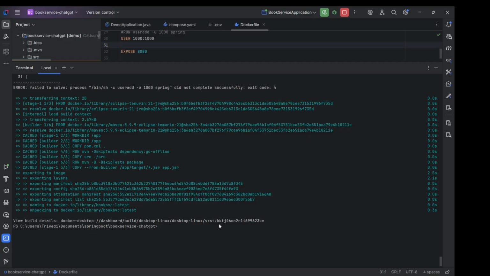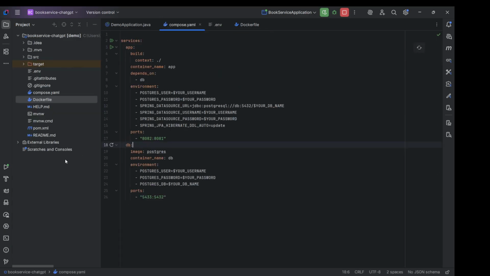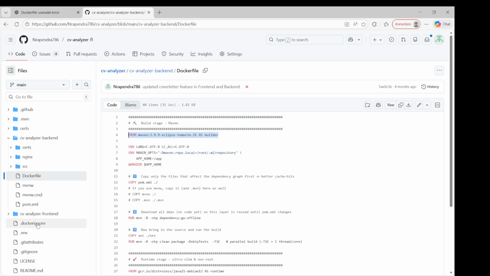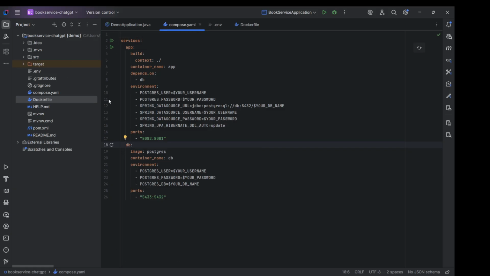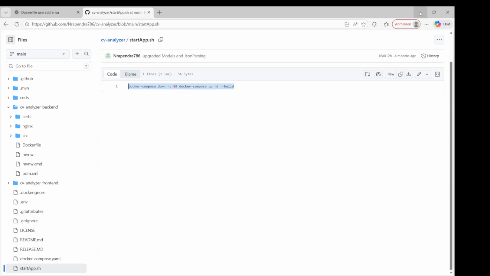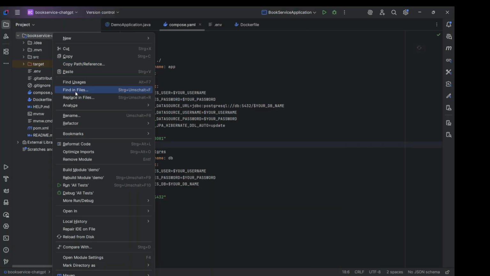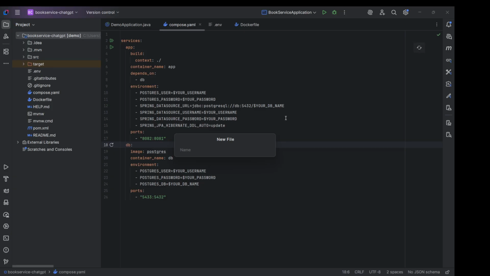Okay, now I am able to build it successfully. So what I do, I try to stop this Spring Boot application and let's run Docker Compose. Normally we have a very good command, I think, startup. So I would use this command. And what's the name of it? New file. Sorry, startup.sh.